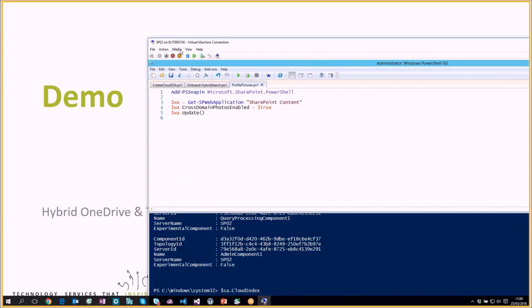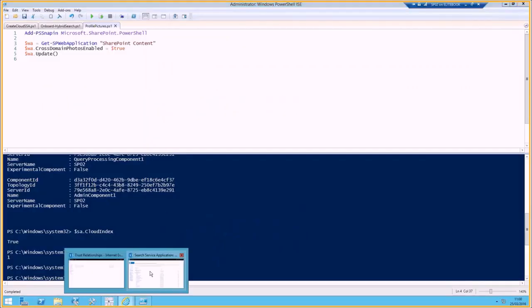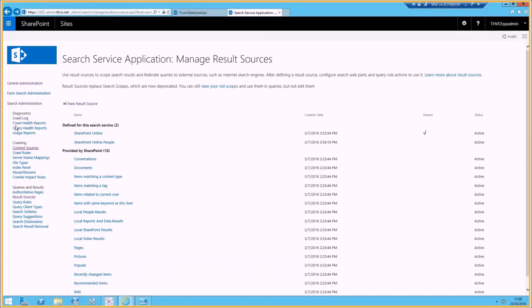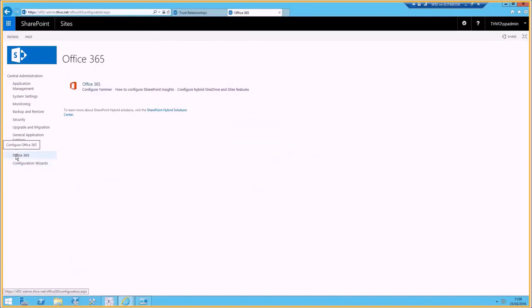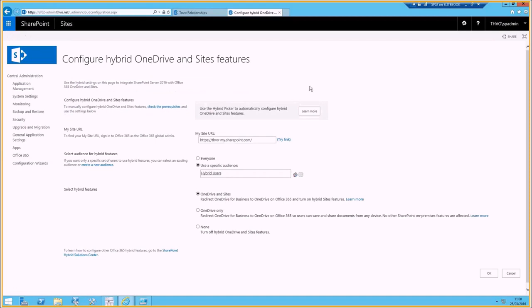So this is my SharePoint server. And when we go to Central Administration, on the left-hand side, you've got an Office 365 header, and then you can configure Yammer if you want that. This is a capability that will be introduced in a few months, hopefully. But this is the option we are looking for: configure hybrid OneDrive and sites feature.